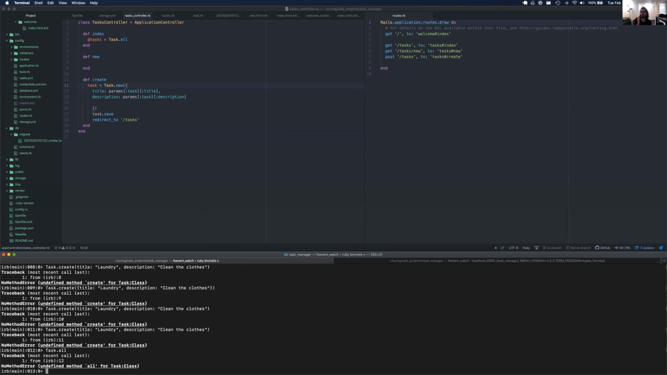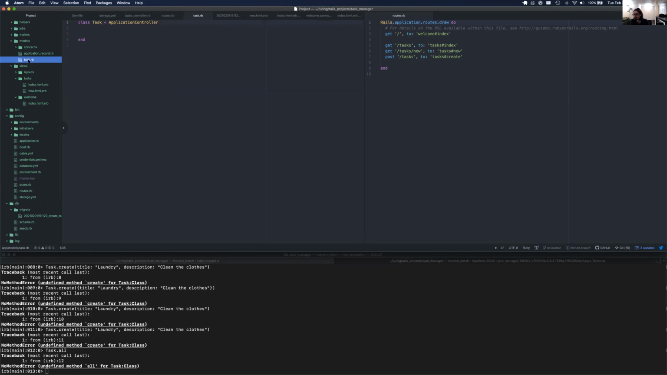So where, in your mind, do we get the ability? Like from mod 1, we know we can't just call create and all on these things. What gives us the ability to call these methods? Application record. Yep. So we need to make sure that our task model is connected to application record. So let's pull up the task model. Do you see the problem there? This should be application record. Exactly. And then the scope base, is that what you need to add as well? Nope, just like that.